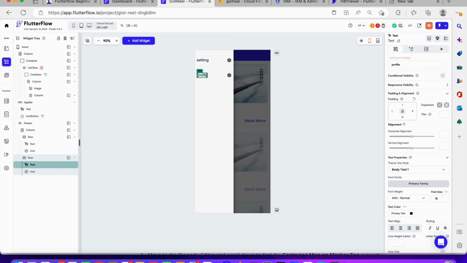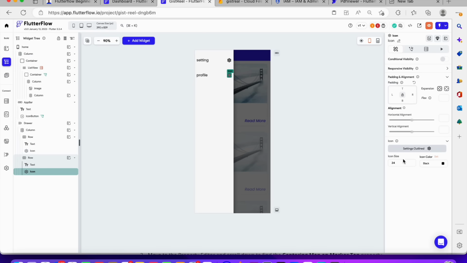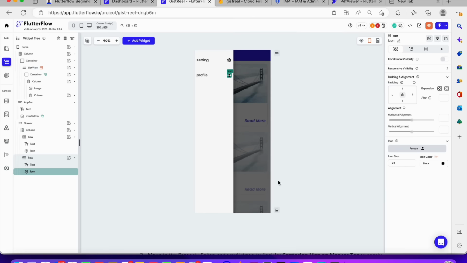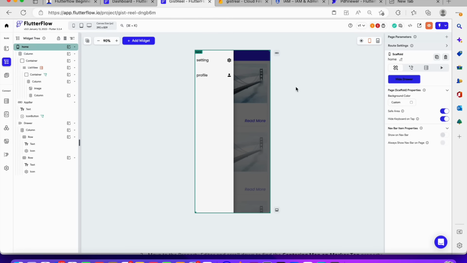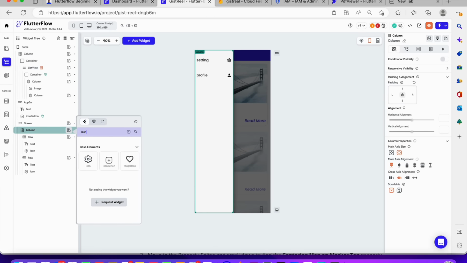So I'm just going to call this a profile, and this is going to be a user. So we're going to make this user. This could be the picture of a person. It could be whatever you want it to be. And then we need to add something to it. So we need to add an icon. So just an icon to it.